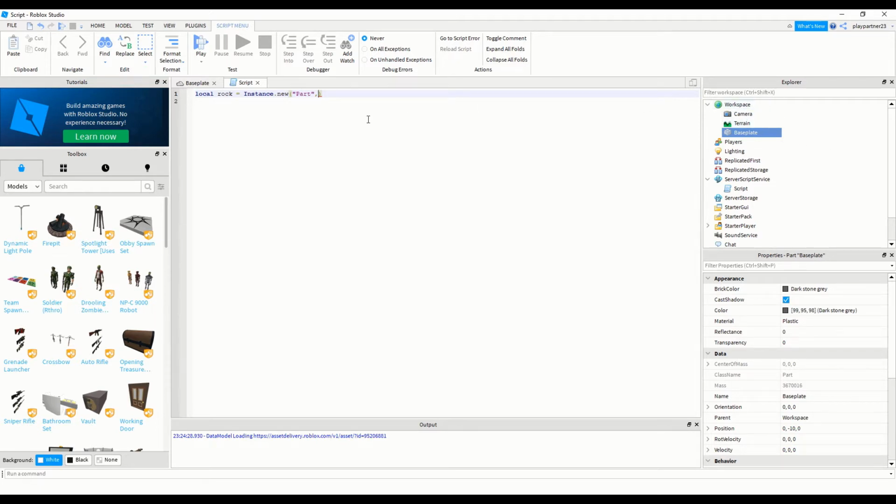So what we need to do is just type in game.workspace. From here you should be able to define or set the properties of your new part. Now, the parts that you can change.